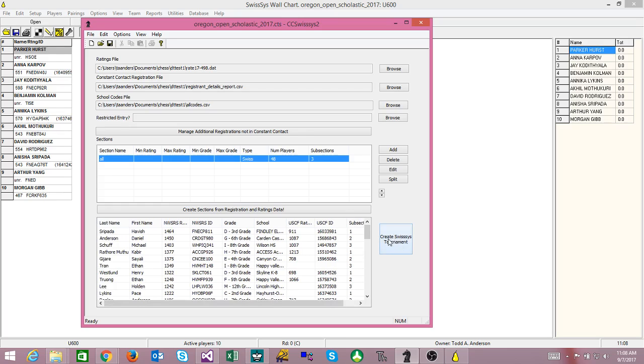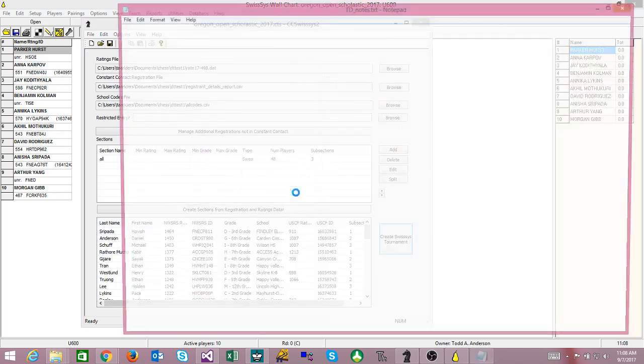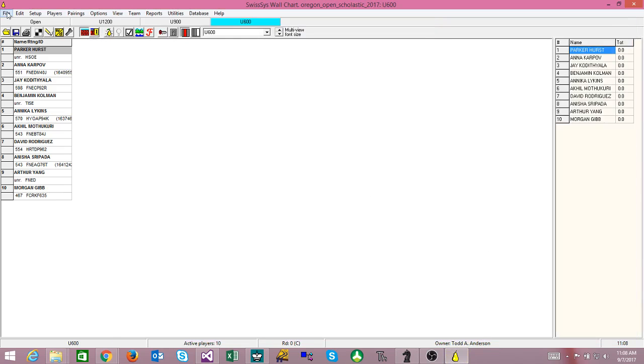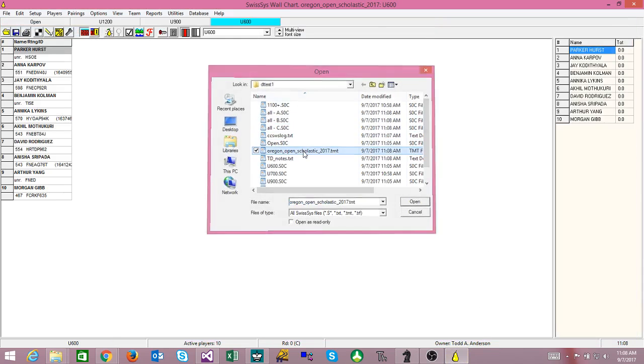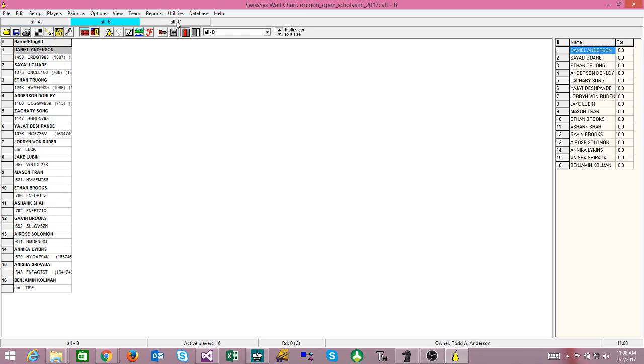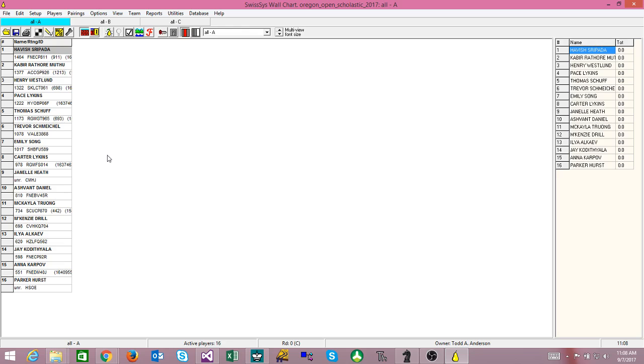Okay, so let's see what that looks like in SwissSys. We can create the tournament. And we can come to SwissSys and we can load that now. Okay, so we can see that it took our section name and it added A, B, and C. So all dash A, all dash B, all dash C. So all these sections have the same rating range, but they've just sort of been interleaved, distributed those players between those sections in case the section was too large.